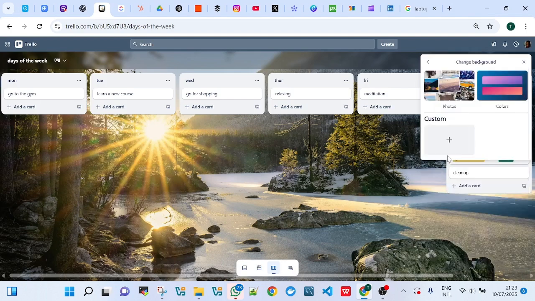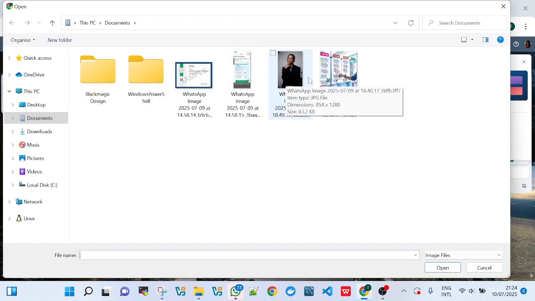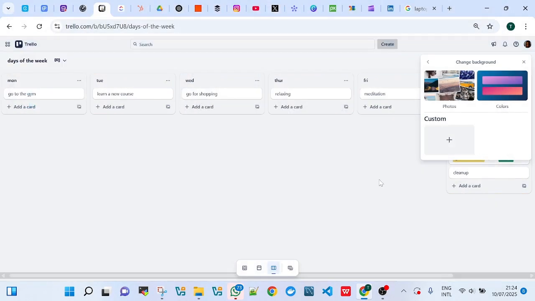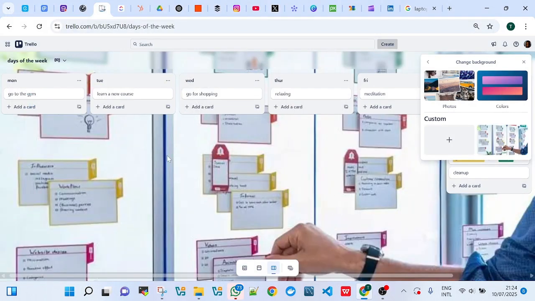Your background. So you can come here, change background. Come here, change background. Let's change it to this. Let's change our background to this. See, this is why I love Trello. You can customize your interface, your board, everything to be looking just like your taste.